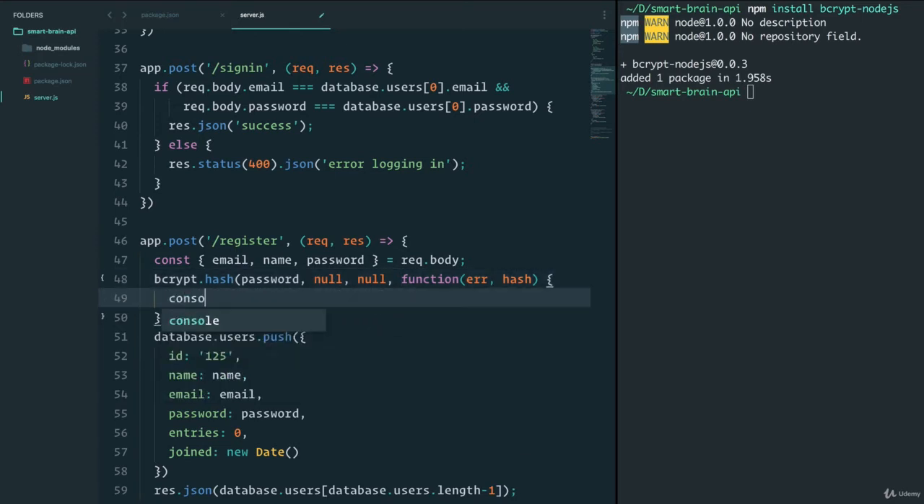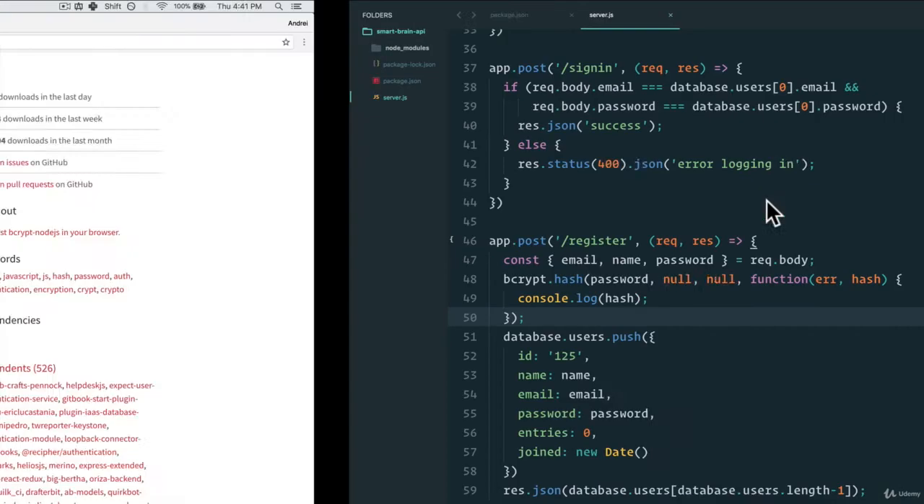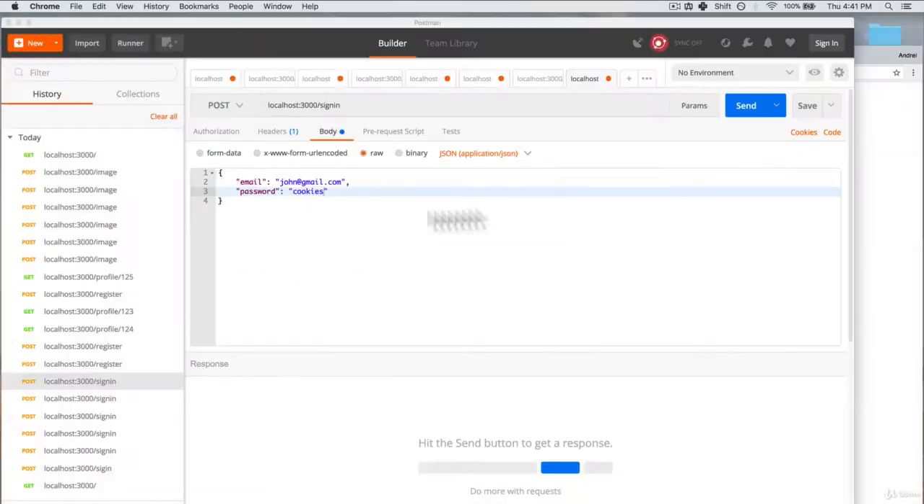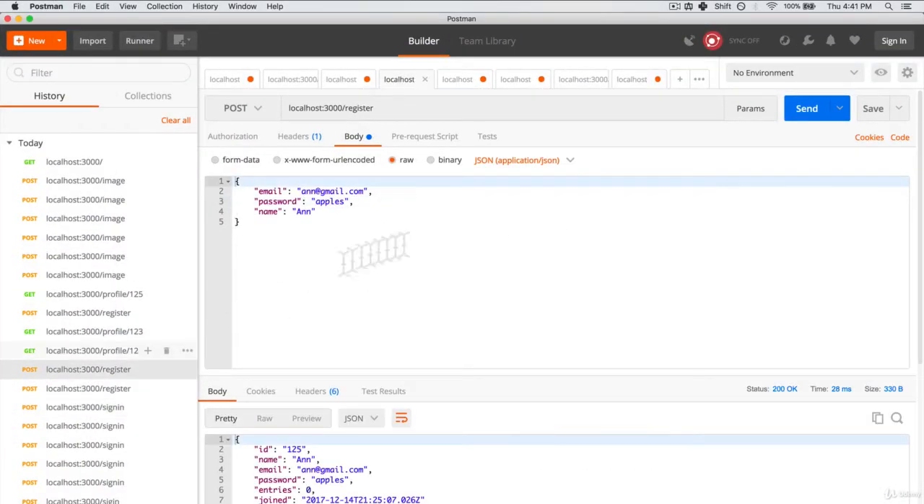If I console.log the hash that we receive in this function, so bcrypt is going to hash the password and then return this hash, we're going to just say hash. All right, so let's just see what happens here. I'm going to save. I'm going to run npm start. Going back to our Postman, if I do register with Anne, I'm going to click send.